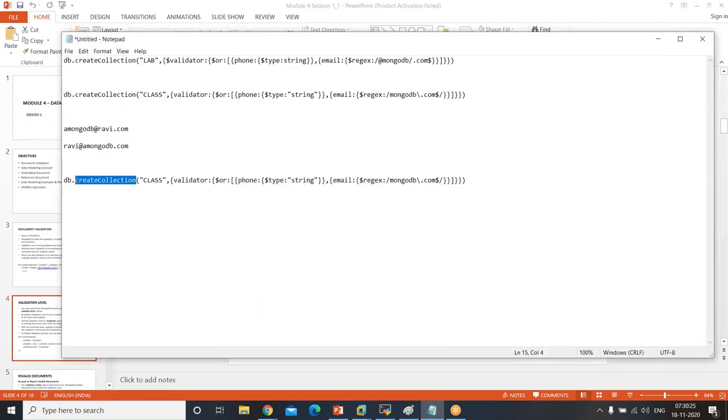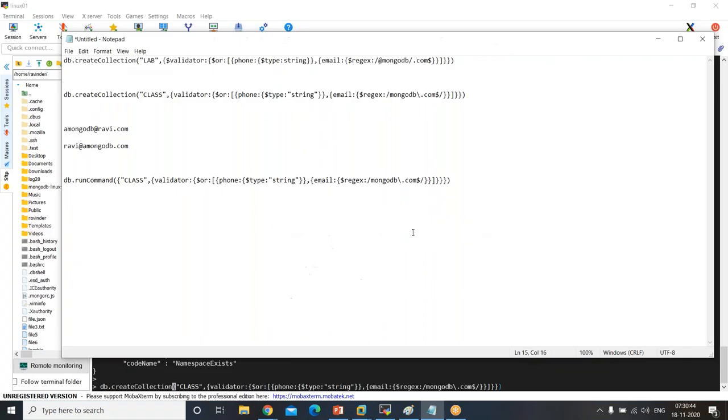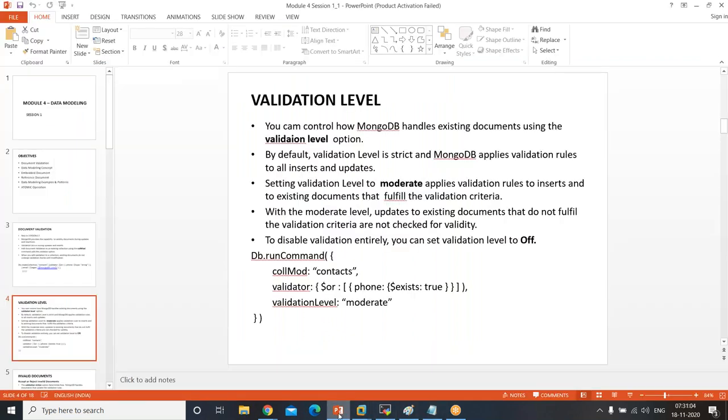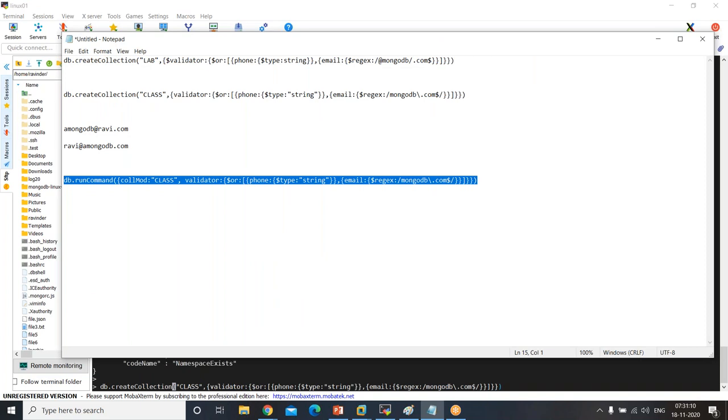So here is runCommand, and here in the document they mentioned it, which is fine. And collMod, this is what is mentioned. Okay, validator does not need this, I guess. One extra layer, I need to remove this. Most probably the syntax is saying validator. Okay, I'll keep it as it is. Let's see.